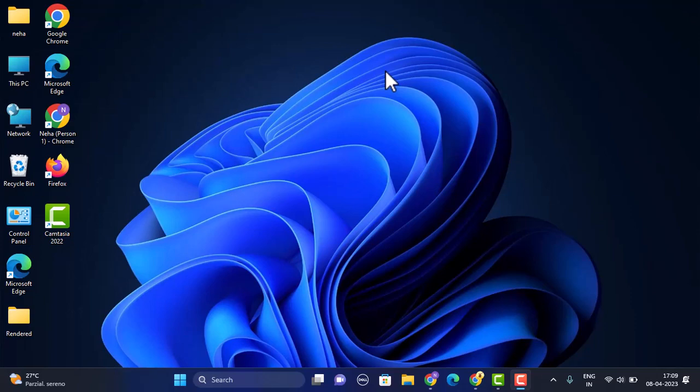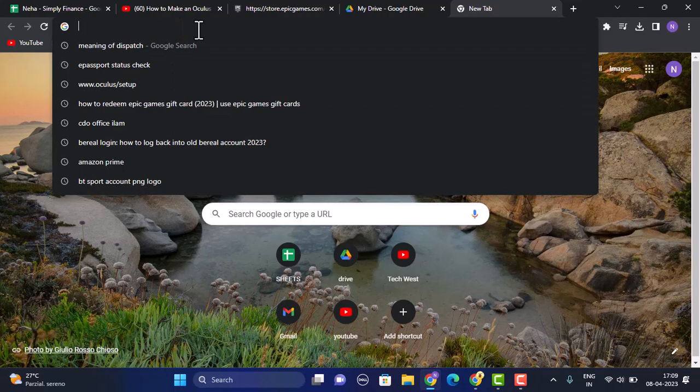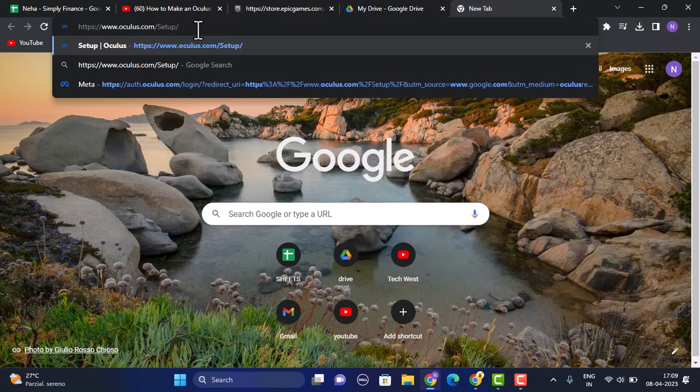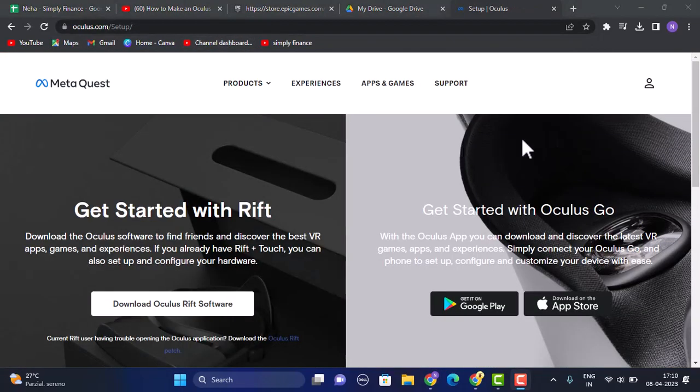In this video, I'm going to be showing you the steps on how you can create or register an Oculus account. In order to create or register your Oculus account, first of all, open up any web browser and then on the search box type in www.oculus.setup. I'll make sure to leave the link in my description box below. After that, you'll be taken to the official site, and in the top right corner, click on the profile icon.